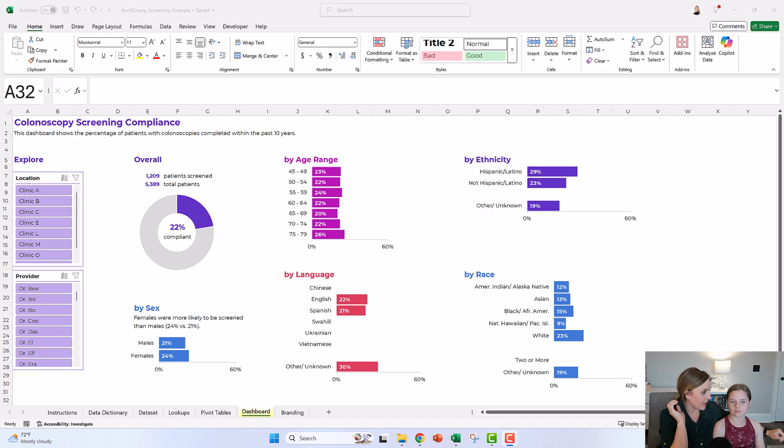Do you know I was up really late last night? I was preparing for a training I was giving. I was making this and writing out all sorts of step-by-step instructions. And this is a dashboard about something called a colonoscopy. And this is all like pretend data. This is nobody's real data.